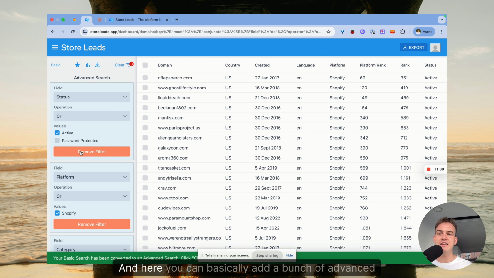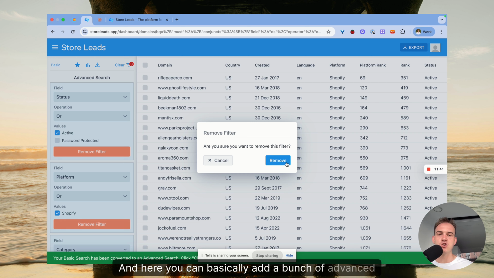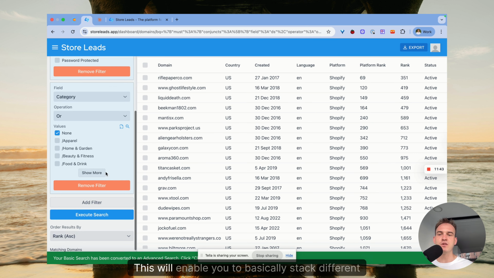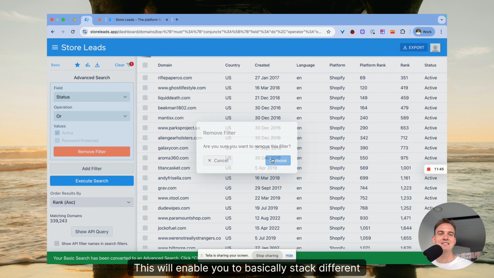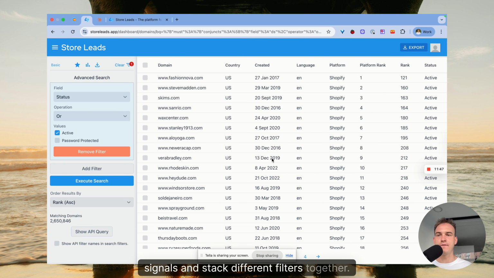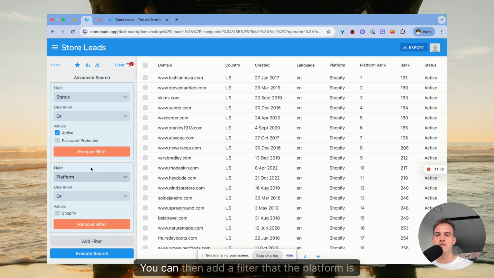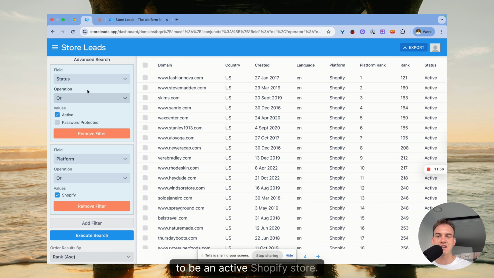Click on advanced, and here you can basically add a bunch of advanced filters. This will enable you to basically stack different signals and stack different filters together. So for instance, the status could be active for the store. You can then add a filter that the platform is Shopify, and this way you know that it's going to be an active Shopify store.